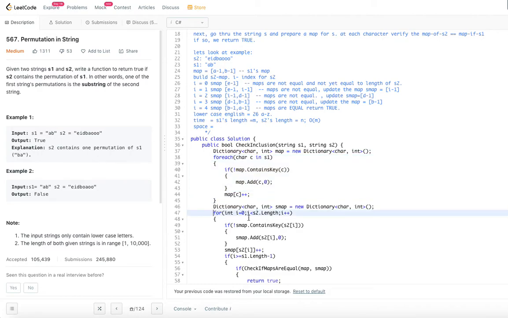And next for, we are going through the length of S2. So the length of S2 is, we said, order of N, right? And so this for loop will take order of N. And this calls check if maps are equal almost for every character after the length is greater than S dot length minus 1, right? So how much time this check if maps are equal is going to take is the question. So one note that we are given here is input string contains only English lowercase letters.